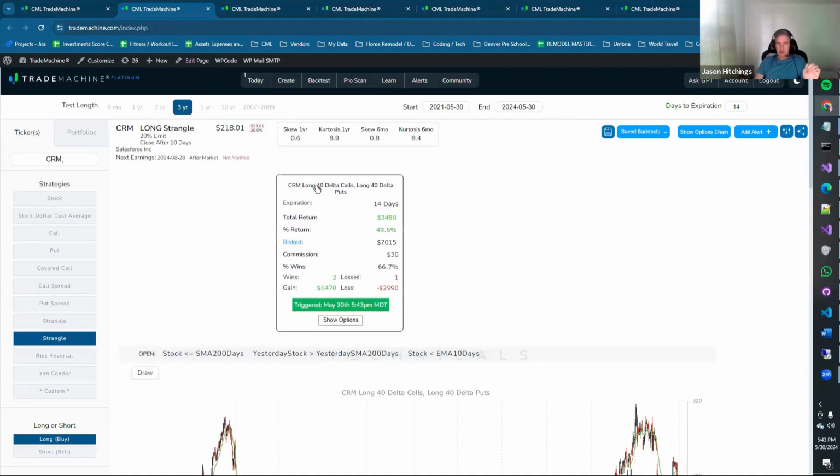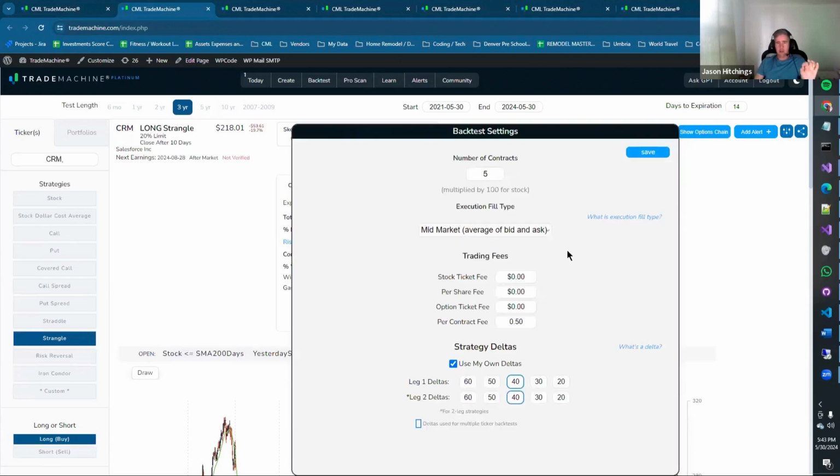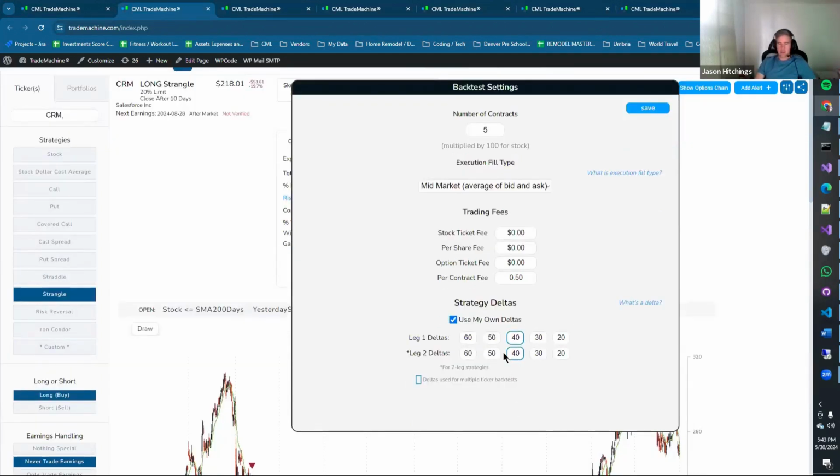Also, a lot of these strategies have their own settings here. If you click this little settings button, you can see this is executing at the mid-market, and these are the assumptions we're using for the commissions, 50 cents per contract. And the deltas that we're using, which strikes to use, are this 40 delta for each of the first 2 legs. So if we change this, it will change the backtest. And if we click the share link, it's going to update these settings. So if you were used to seeing these at 50 and 50, when you open that share link, it's going to update these. So if you're a little confused about why the deltas are set the way they are, simply click the little share and update these to whatever you want.